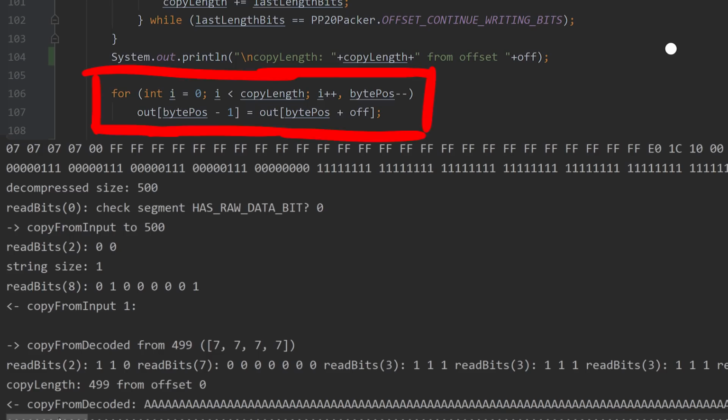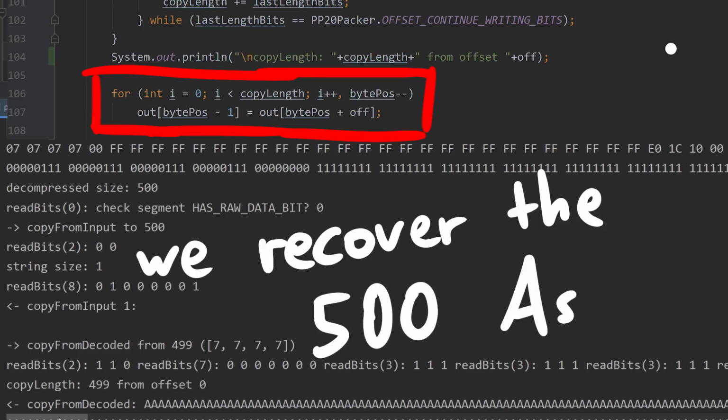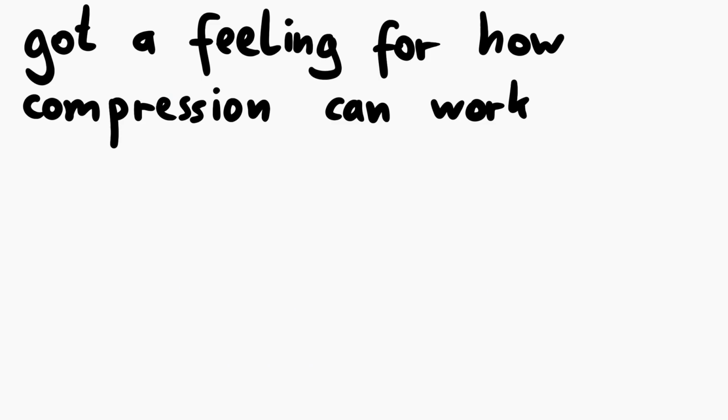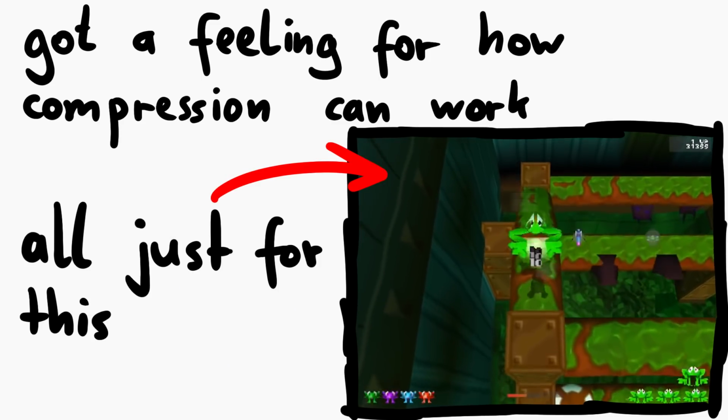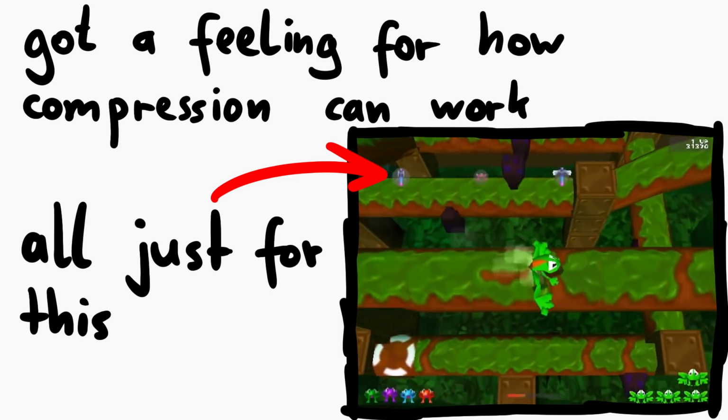And then we have the same copy loop as before. We are copying 499 times the decoded output, and we recover our 500 A's. So now you got a feeling for how compression algorithms might work. And all of this work is being done for this old game Frogger.